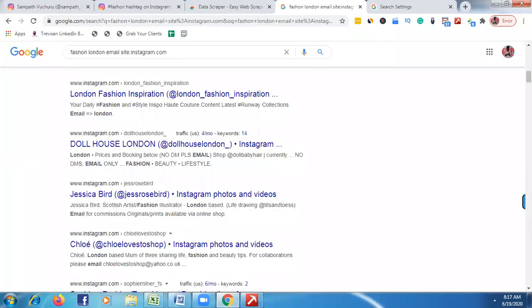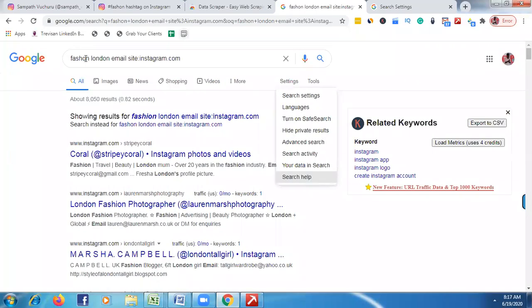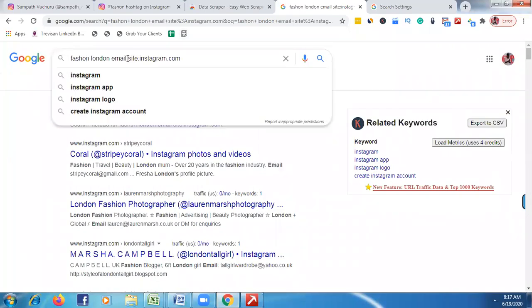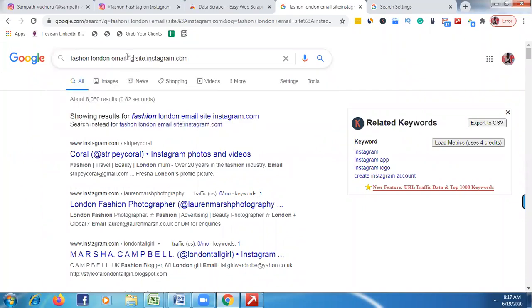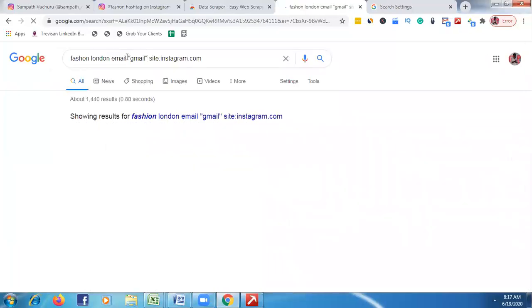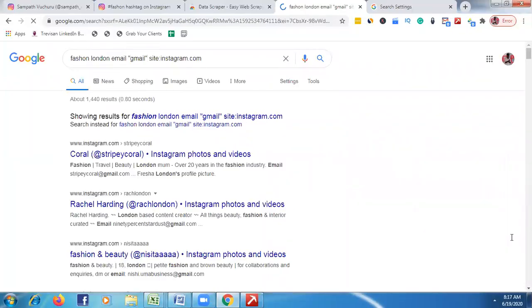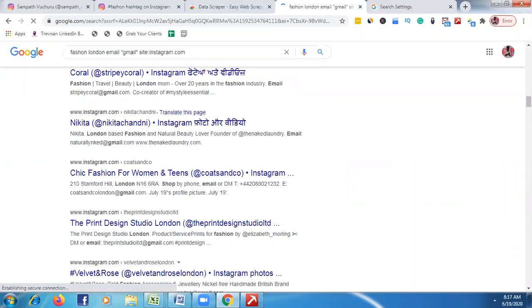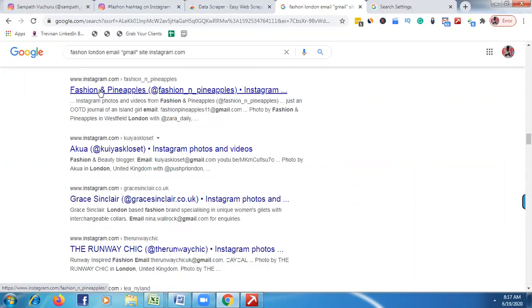How cool is this? Now again, go here after email, give some space and type Gmail, and click enter. Once you click enter, again we can see a lot of results here. Again, see our targeted profiles, targeted places, and targeted emails.